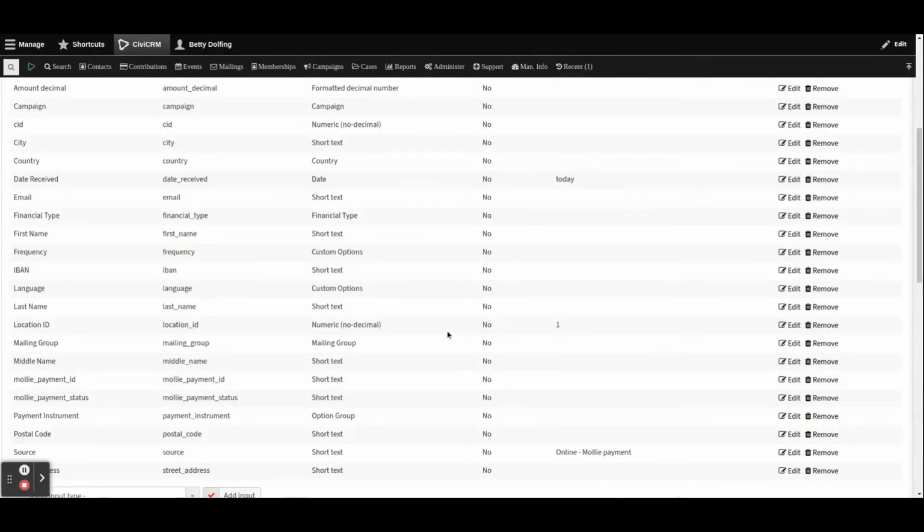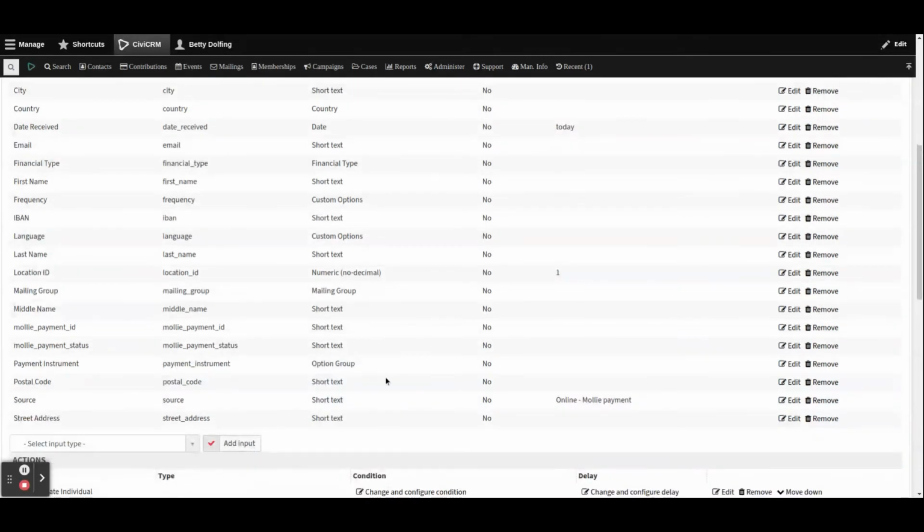The last field we're going to show you is of the type short text, as in the first name here. This type of field is used if there is nothing special about it and it's not related to any custom options, option groups, or mailing groups. As you can see, other fields of the type short text are last name, postal code, street address, etc.